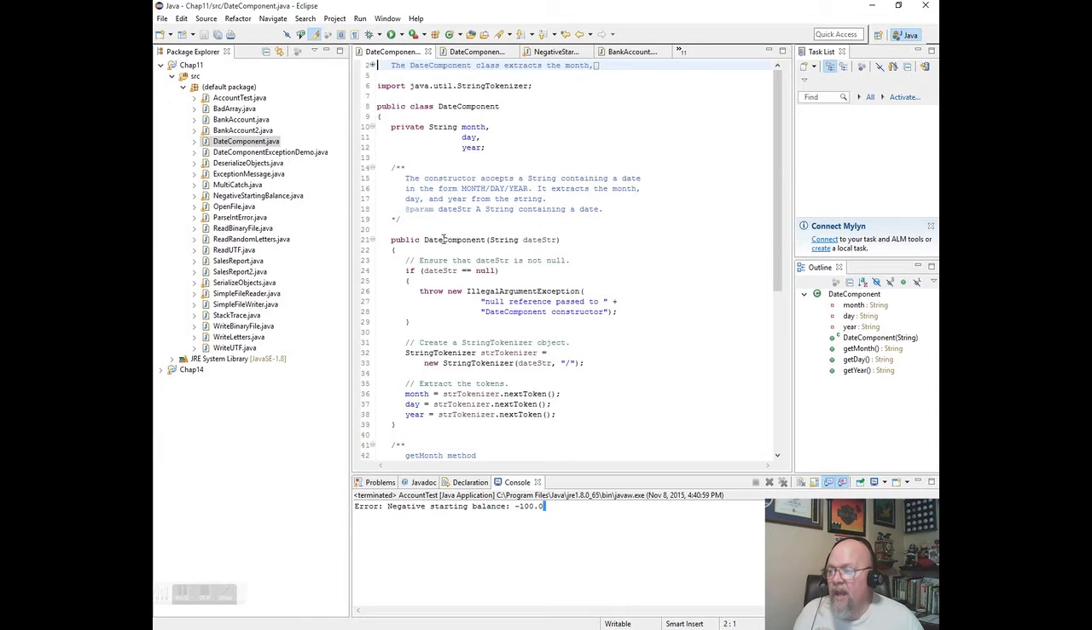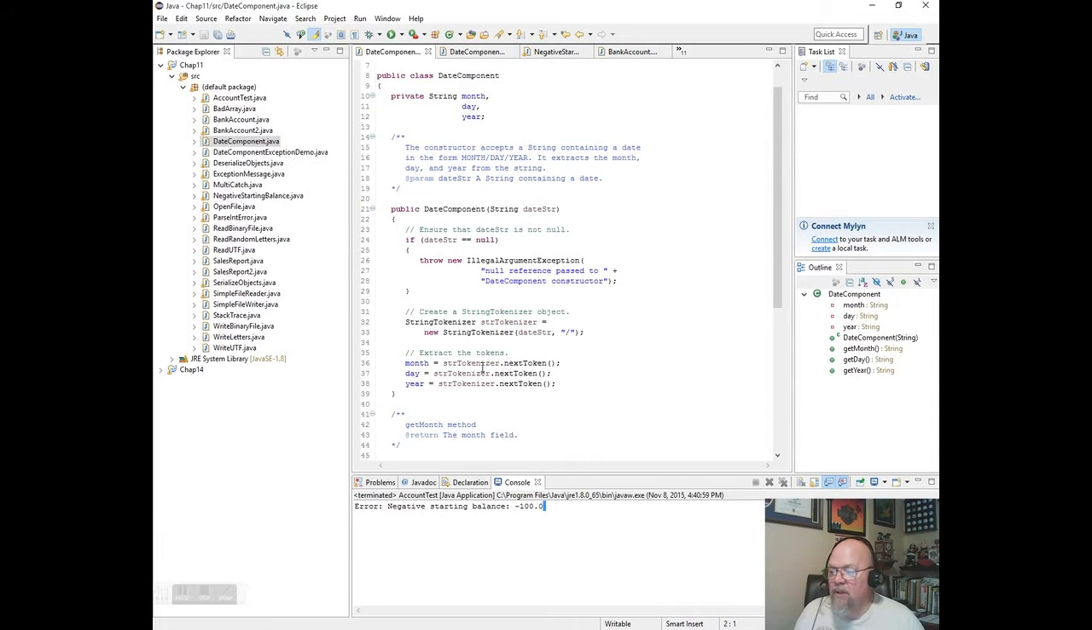Here we have the public class DateComponent. We have 3 instance variables, month, day, and year, all 3 strings. And then we have a constructor, my DateComponent constructor, and it's expecting a string. If I instantiate an object from this class, I need to provide a string of data. Because it's using a string tokenizer, I believe it is expecting the first 2 characters to be the month, the next 2 to be the day, and the next 2 to be the year.